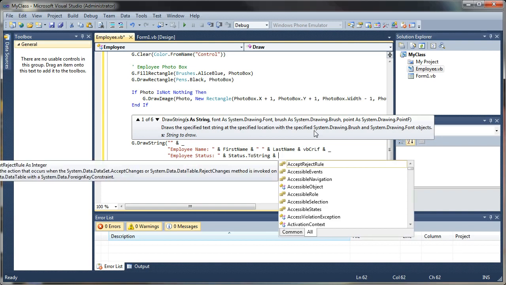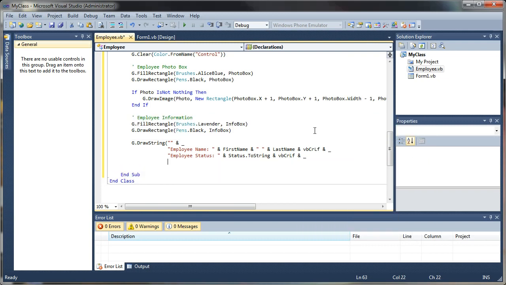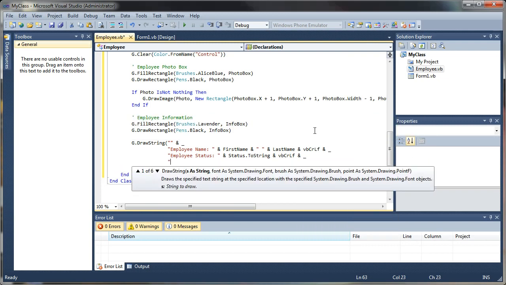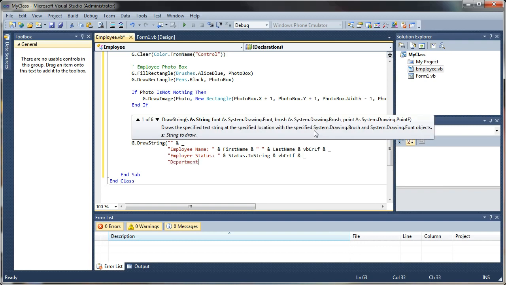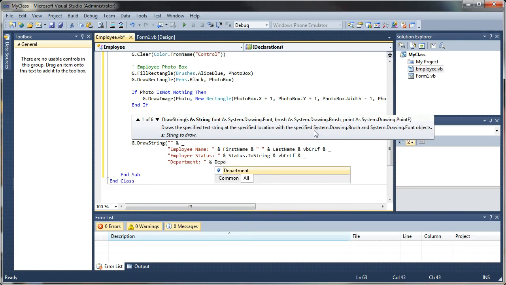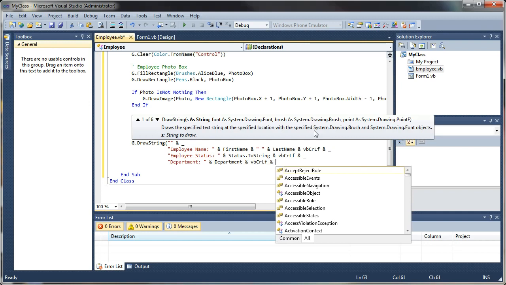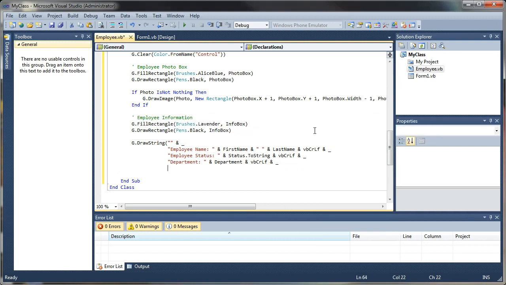And VBCRLF. Drop down a line, and here we'll select the department. A little space there, and this will just be our department variable. And sorry, we'll drop down another line, VBCRLF. And finally, our notes.